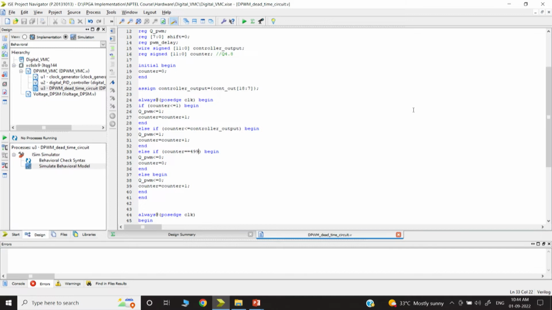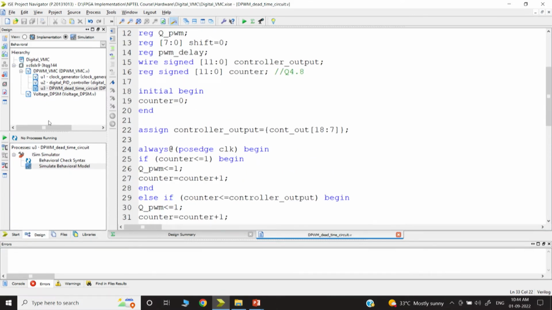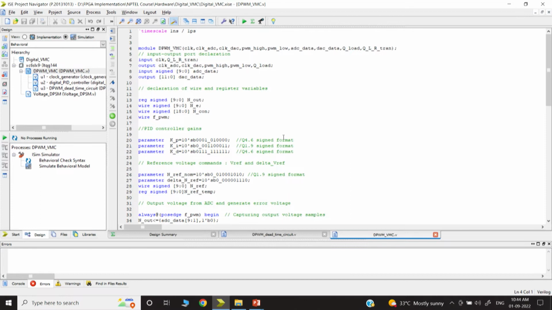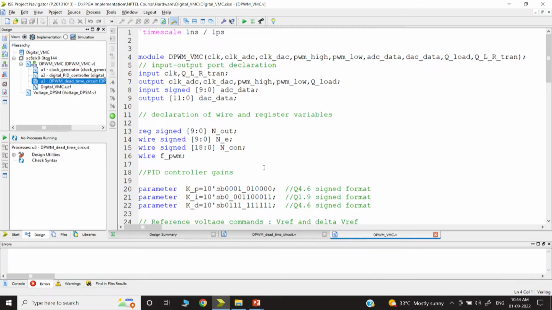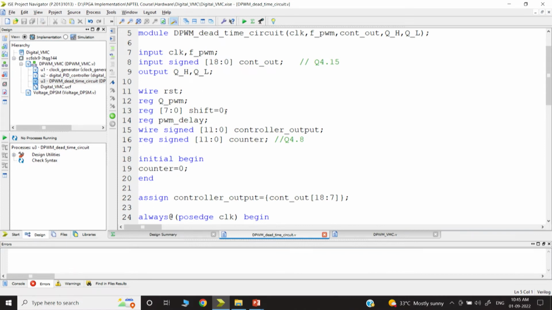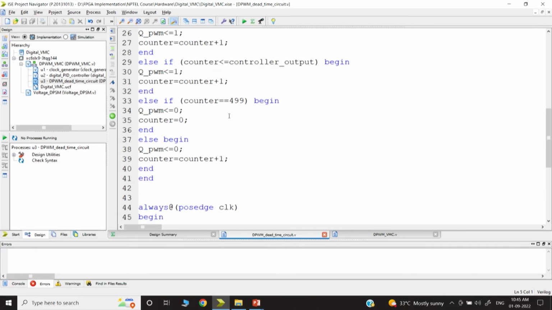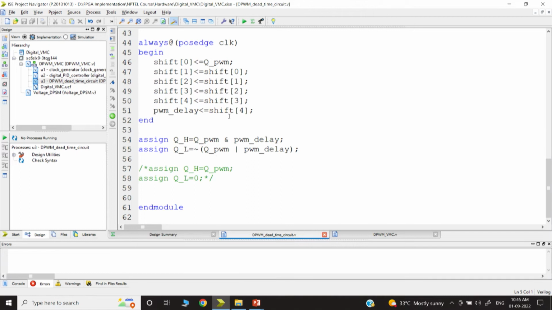Here I am showing just part of this lecture, because this is the overall voltage mode control which we will discuss in the subsequent lecture. We are going to program and implement it in hardware using an FPGA, but today we are only showing one part, which consists of the DPWM and the dead time circuit that we have explained. We are only concerned with this circuit, and this Verilog code we have already explained in the previous lecture.